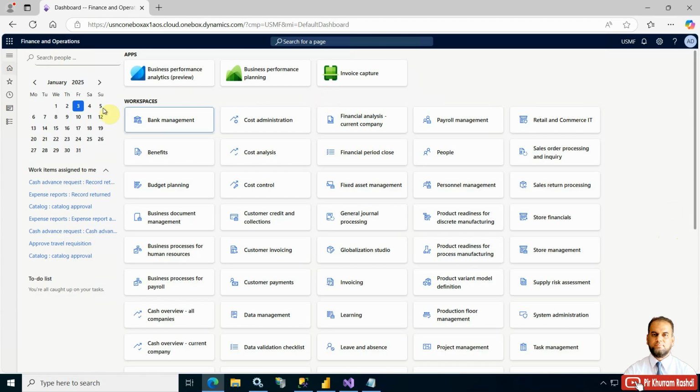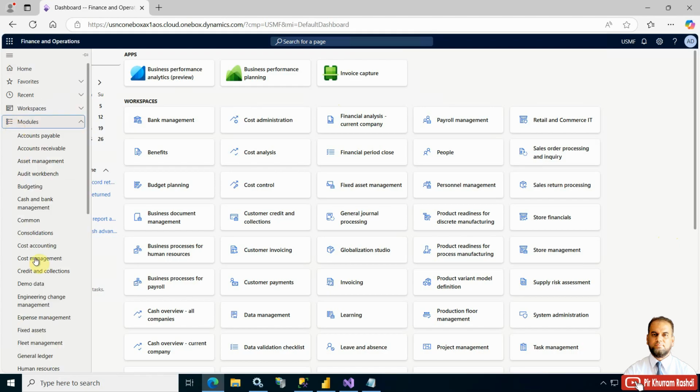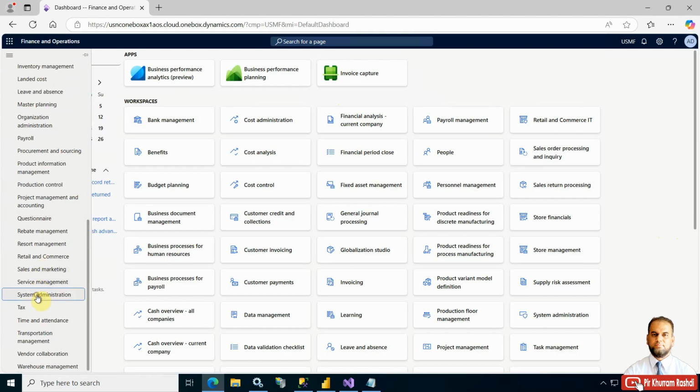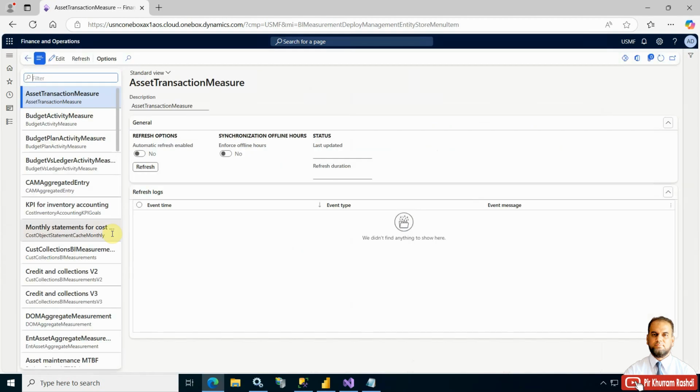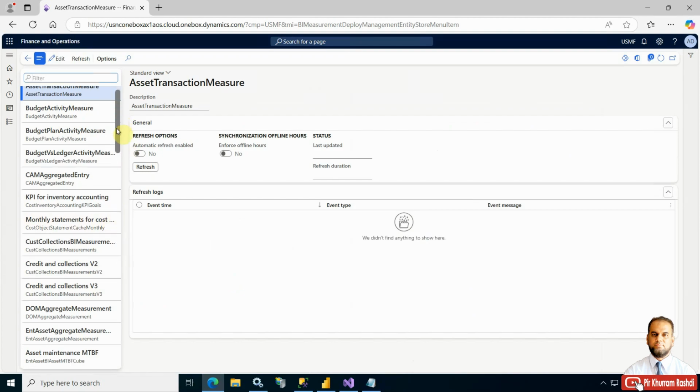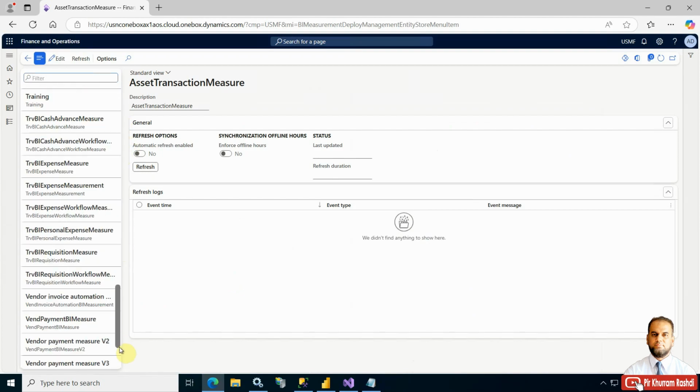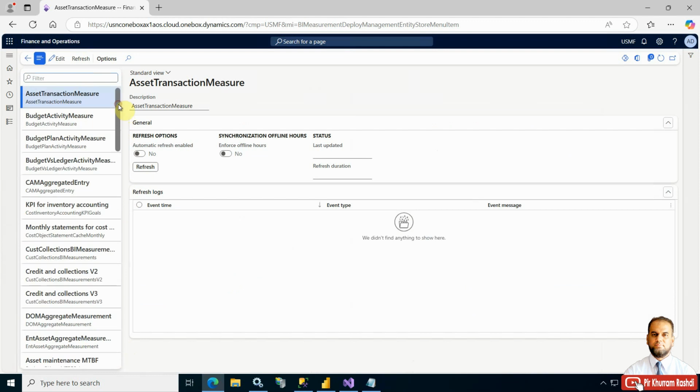So in the F&O environment, you just need to open the burger menu, and in the system administration module, you will see in the setup group the entity store menu item. Just click this menu item, and these are various measures which are available in the entity store page, which we can refresh. And as I mentioned in my slides, there are two refresh options available: on demand at the top, and then automatic refresh available with different recurrence methods, which I have mentioned in my slides.